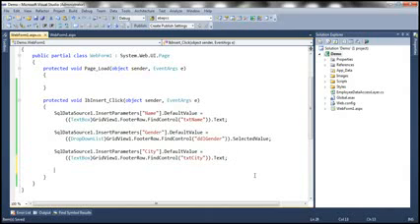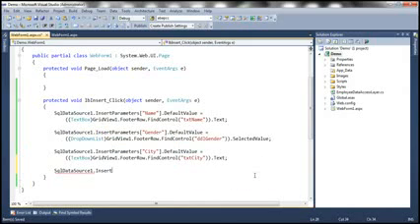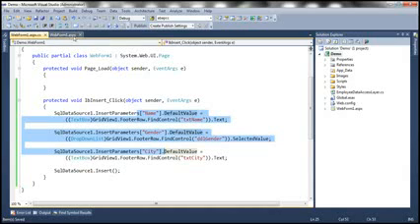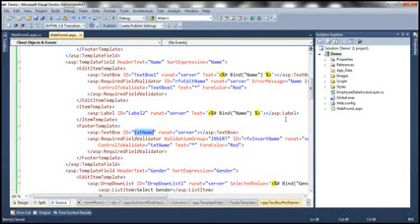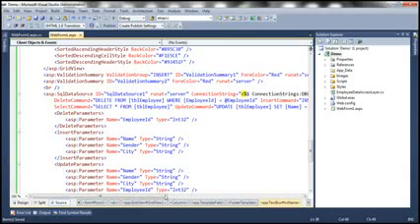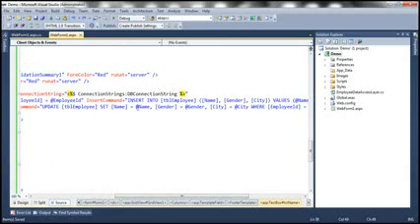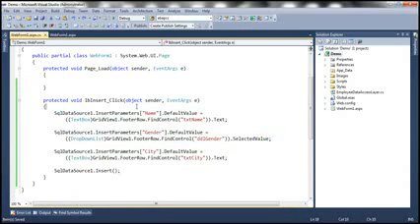Finally, there's one more thing that we need to do. The SQL data source control has a method called Insert. When you call this method, that's when the SQL data source control will take these parameters and then execute the insert command. The SQL data source control has an insert command, so that will be executed when we call that Insert method on the SQLDataSource1 control. So this is the insert statement. Alright, that's all there is to it.